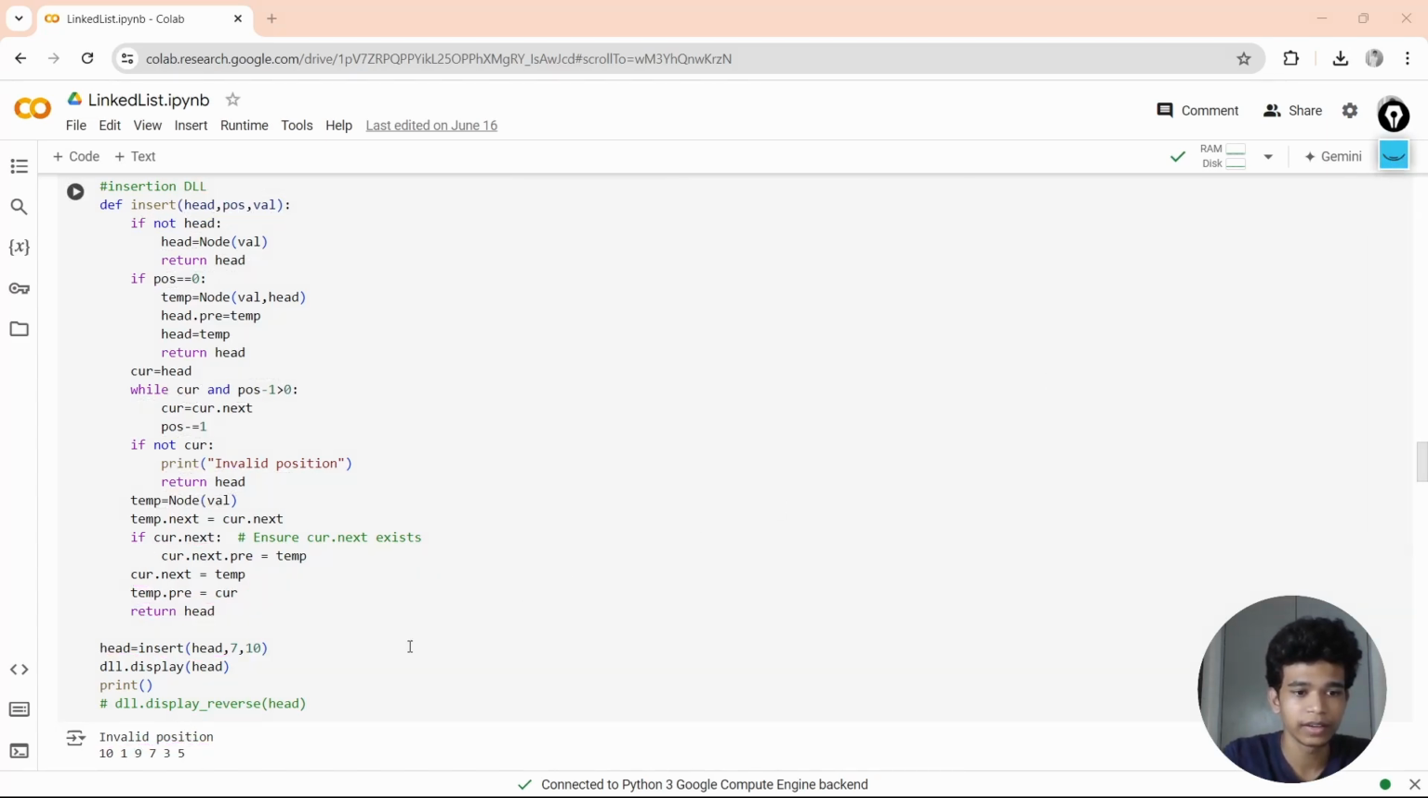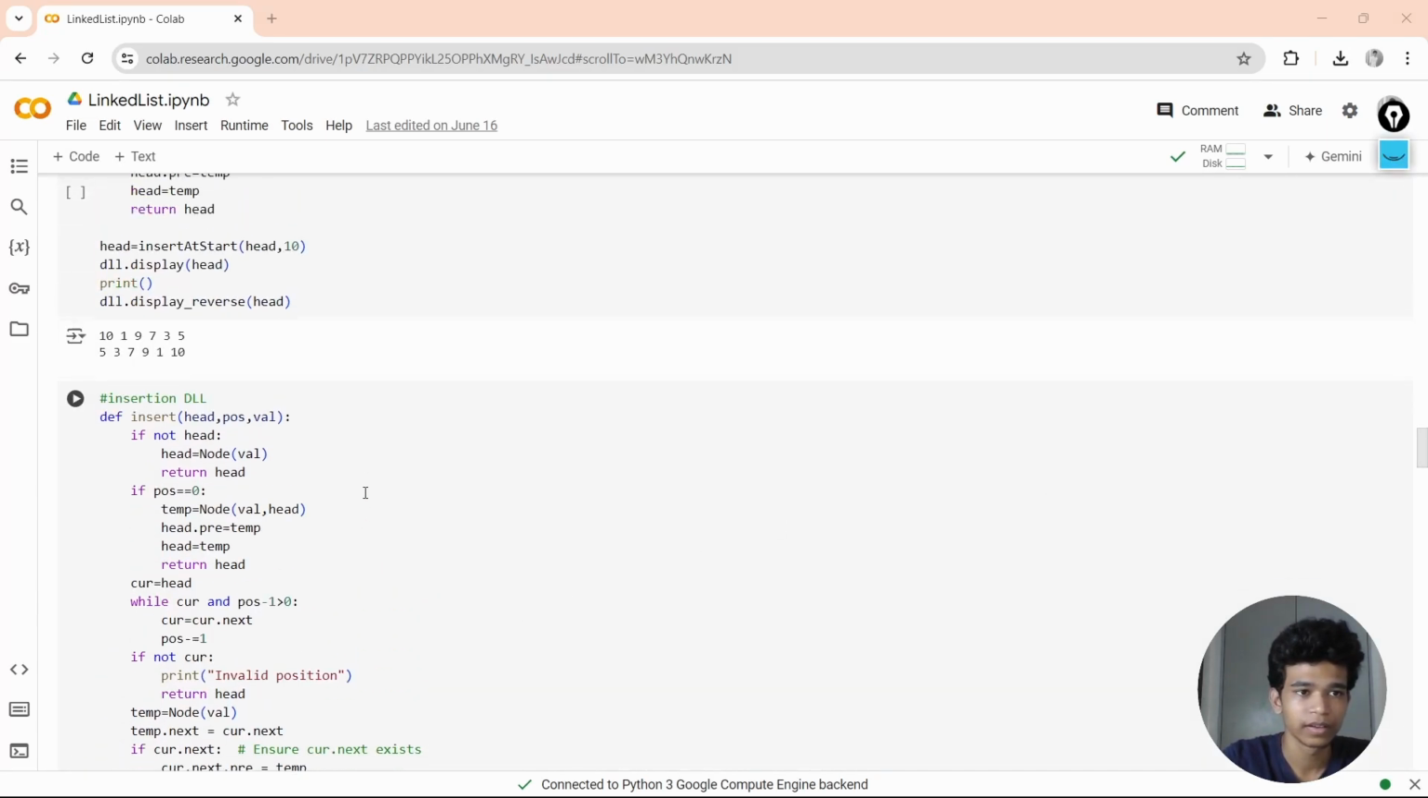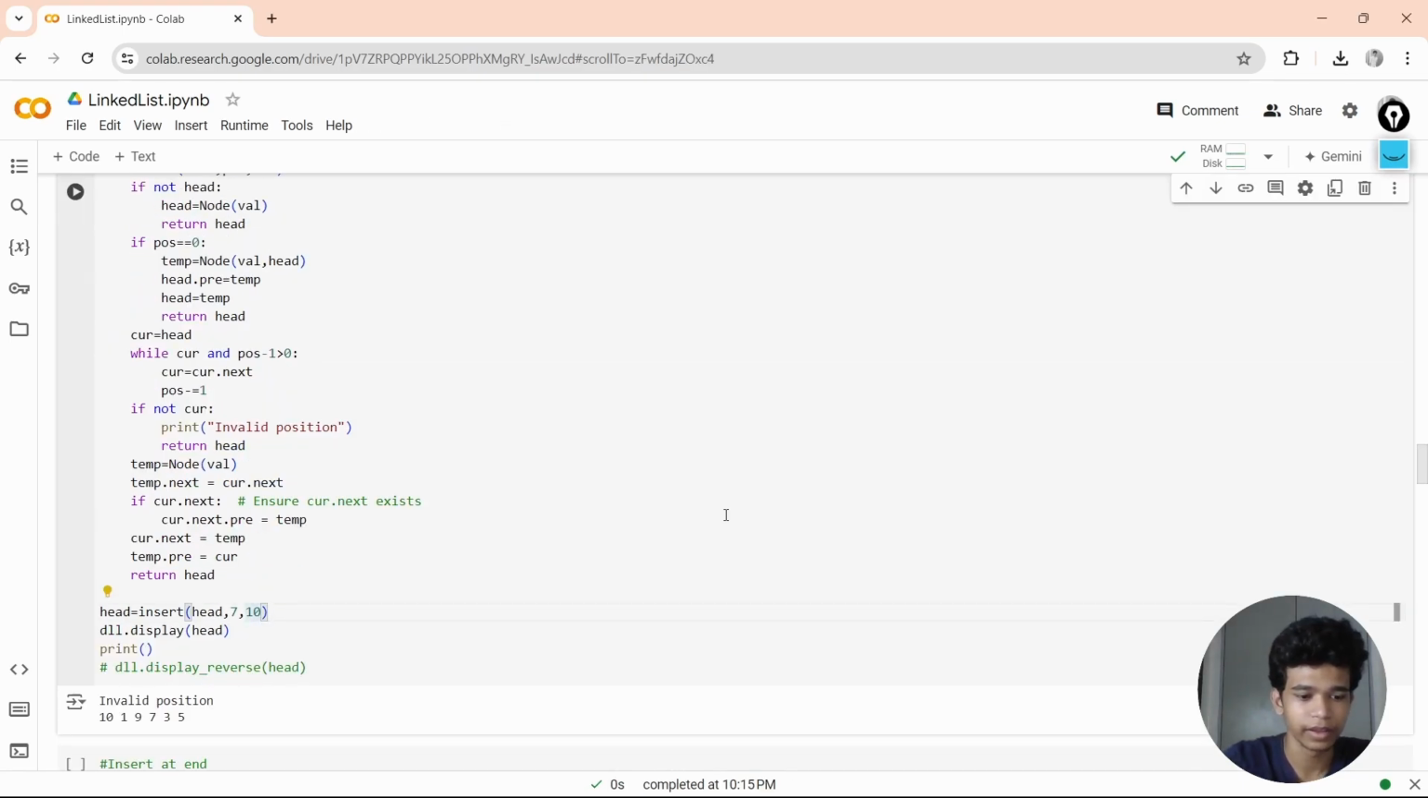Okay, we may change and see what the answer is. Let me modify this, like, let me give this value as 20 and this position as 4. Fine. So, enter. See here, where's the value? 10, 1, 9, 7, and at the 4th position, what is the value? It is 20. So it is successfully inserted, right?